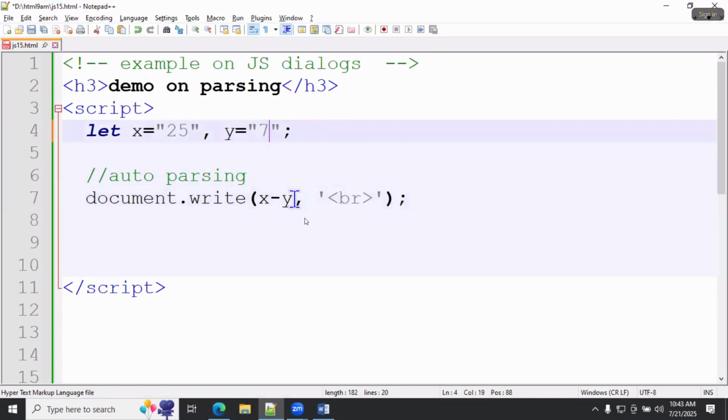Okay, back to the earlier case. In this statement, do we have any special functions? No. Any special operators we used, sir? No. Just a regular arithmetic operator, X minus Y. But we did not perform any parsing, sir. The language is responsible here. That is called auto parsing. It automatically parses your data, you don't worry. That is the meaning.